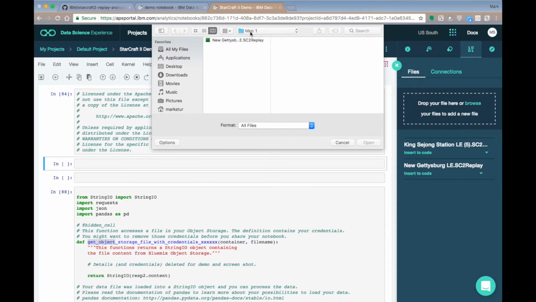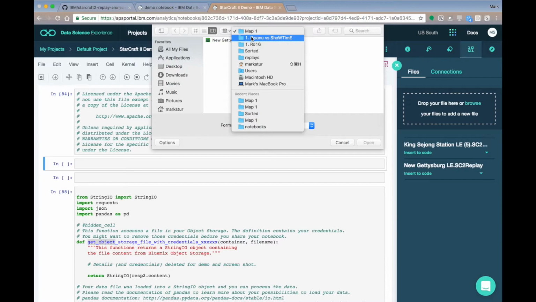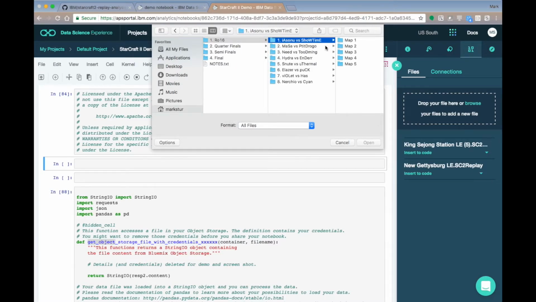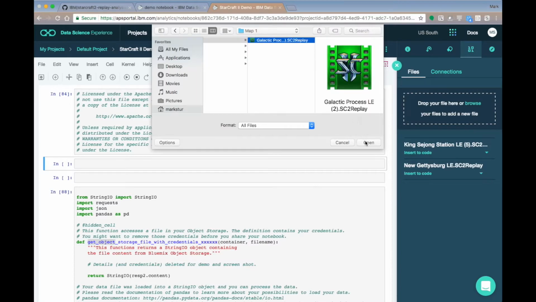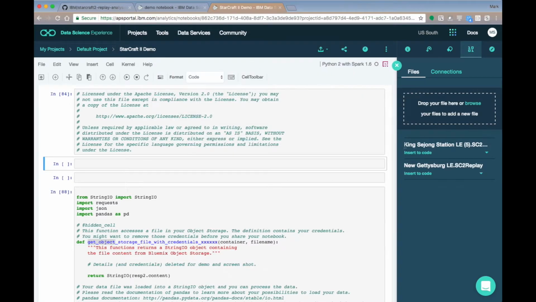So here's where my files are located. Let me pick another one, and open it. So this is adding the replay file to my object storage in DSX. The example that you'll see online used this first one.